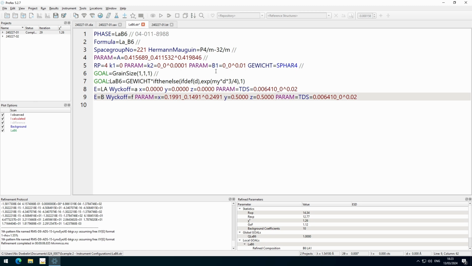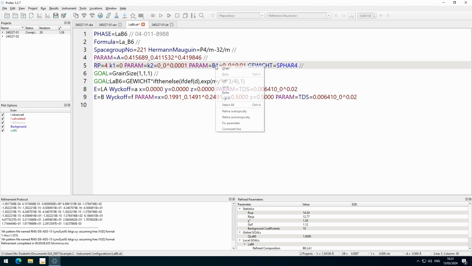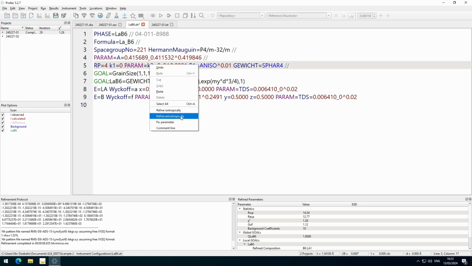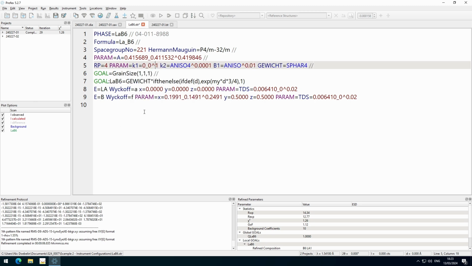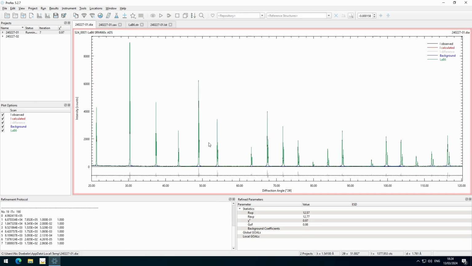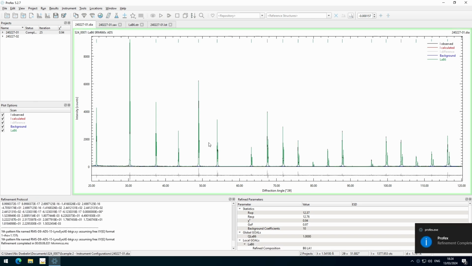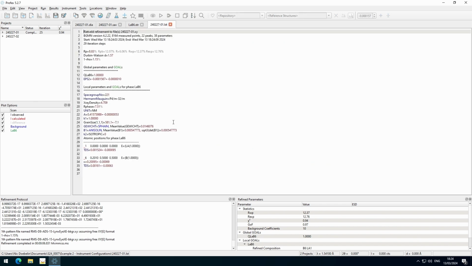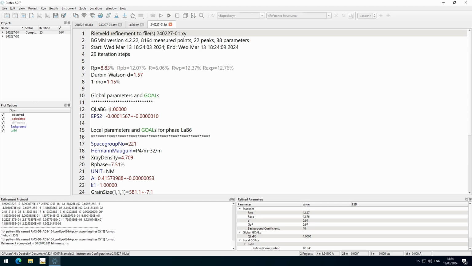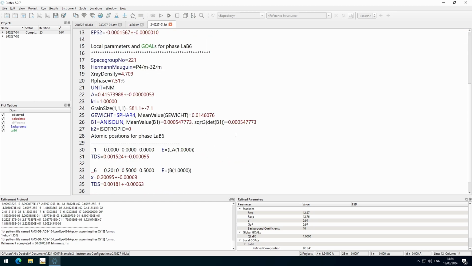And again, just to max out the refinement, we have such a beautiful high resolution data set. We can try to refine this stuff anisotropically. It probably will not make much of a difference. And now you can see that we get a fantastic fit with just some residual random noise at the positions of the peaks. Looking at the list file, we only have one phase, so obviously the quantity is 1.